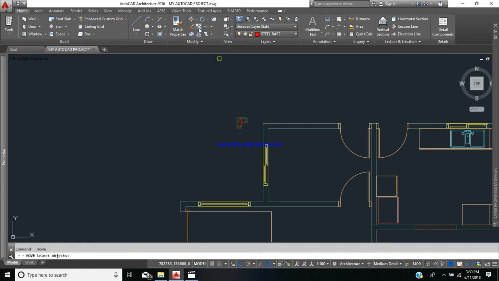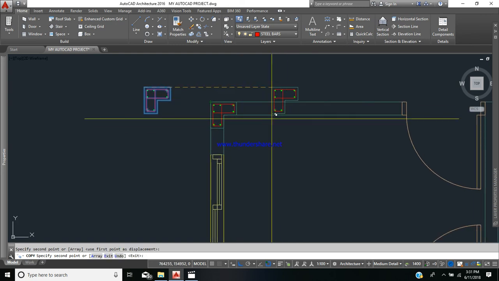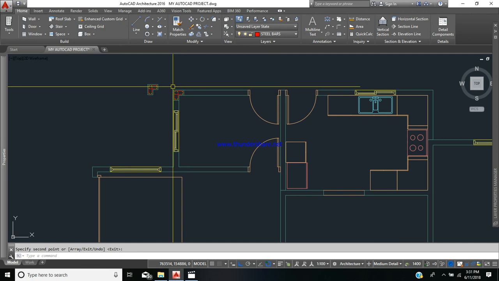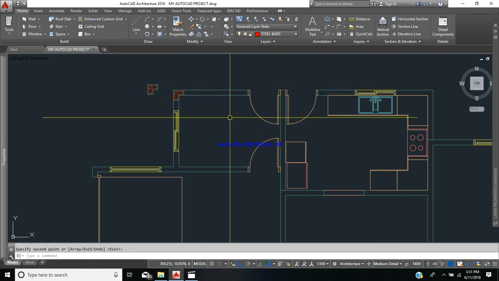So now what I have to do is copy this stiffener, give an enter, and I'm going to be holding it either here for placement here, or I could also hold it here for placement here. Now I would have had a stiffener inserted in my wall. Yes.